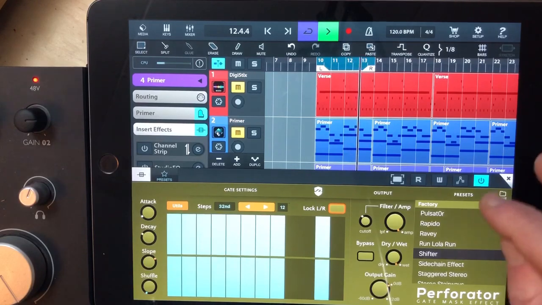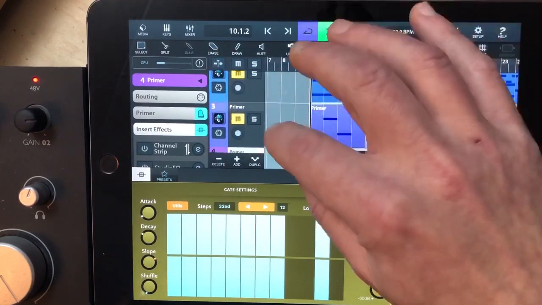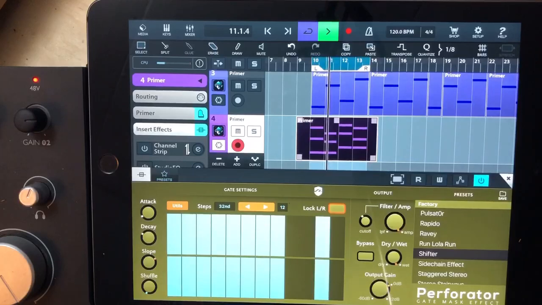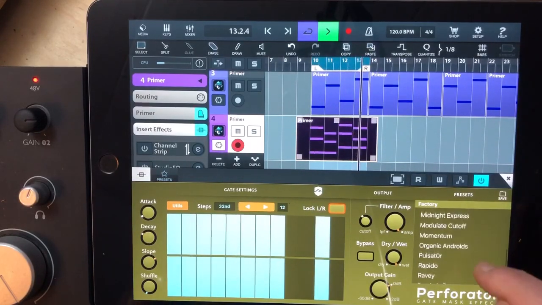I really like that. I'm not sure if it'll fit into the groove though. Let's take the solo off. Not really.